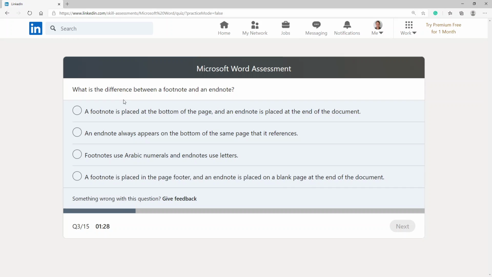What is the difference between a footnote and an endnote? A footnote is placed in the page footer and an endnote is placed on a blank page? No, a footnote is placed at the bottom of the page and an endnote is placed at the end of a document.